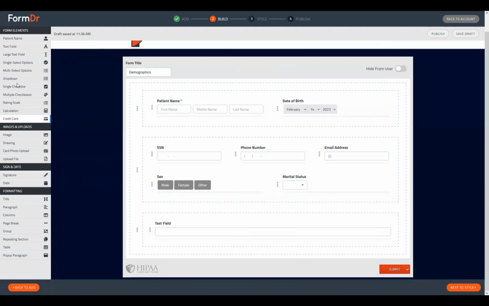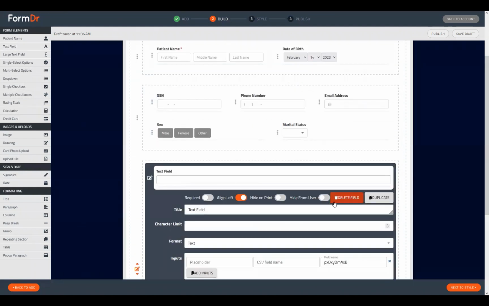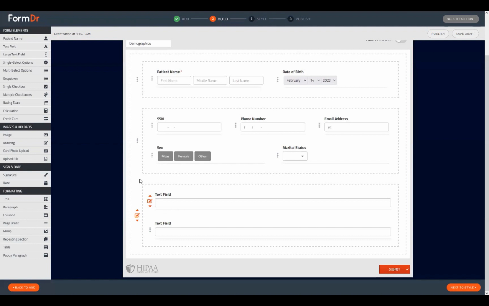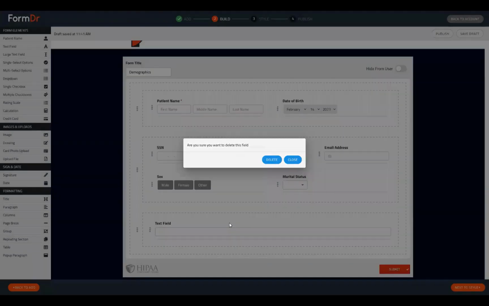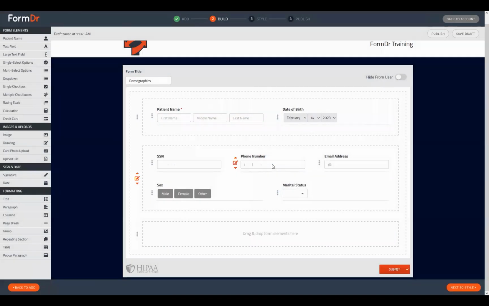If we were to put a few text fields in here, for instance, they would just stack on top of one another. So it will not format for you. You can place a column widget within the group if you would like to format that information. However, the group is just going to be a formatting tool for you while you're building the form. It will not really have any effect on how your patient interacts with the form.